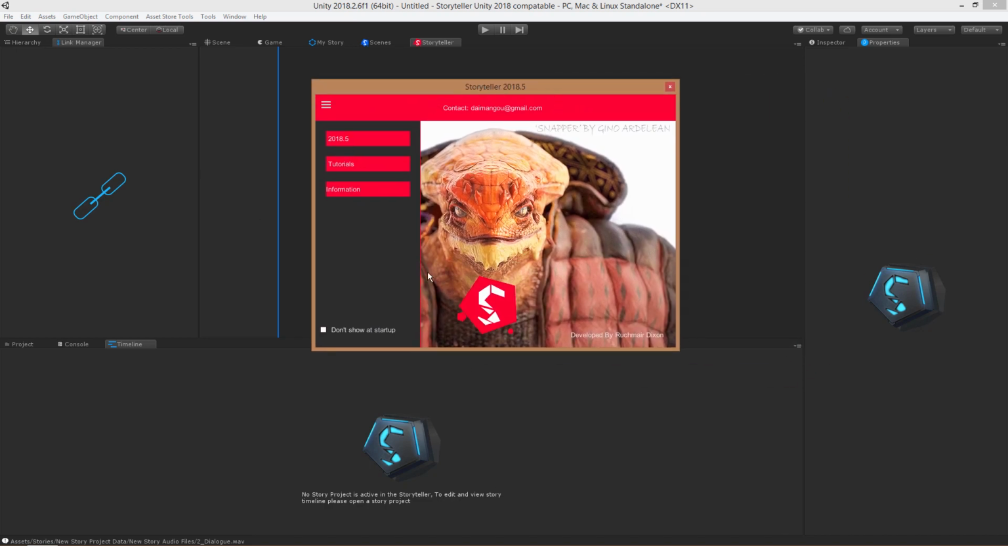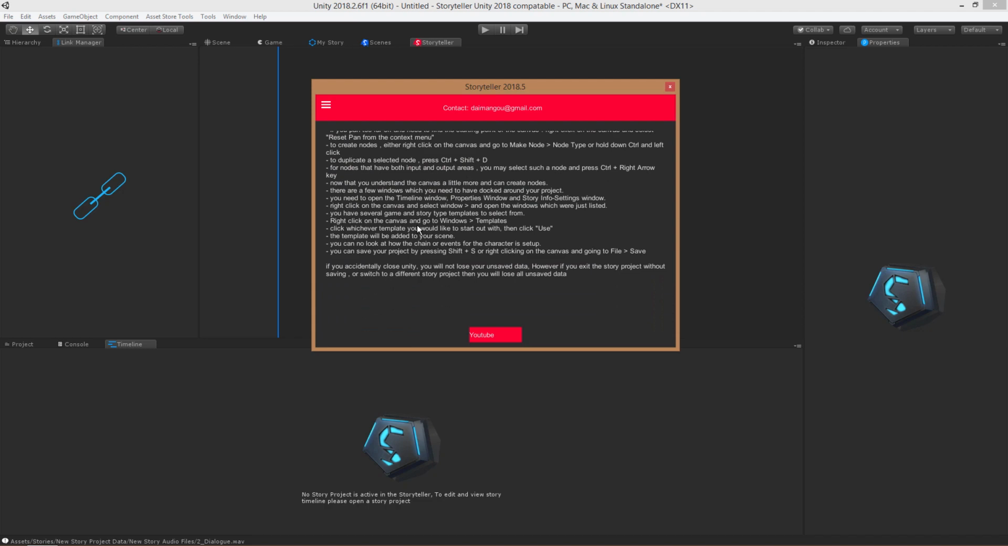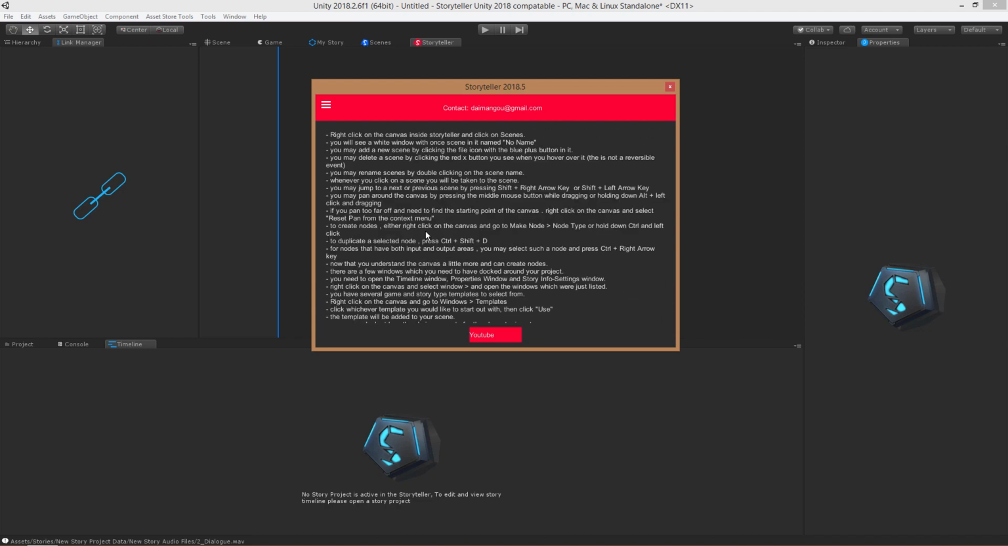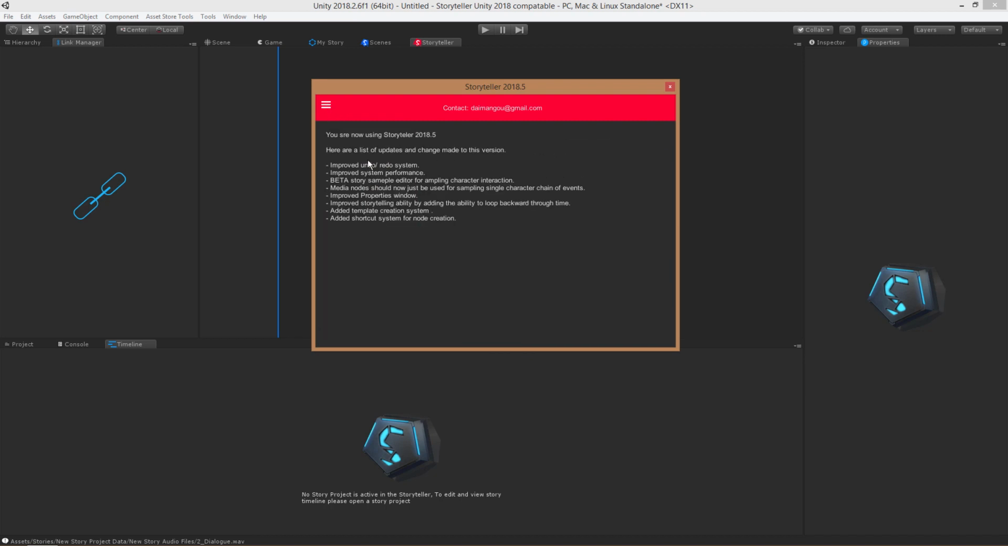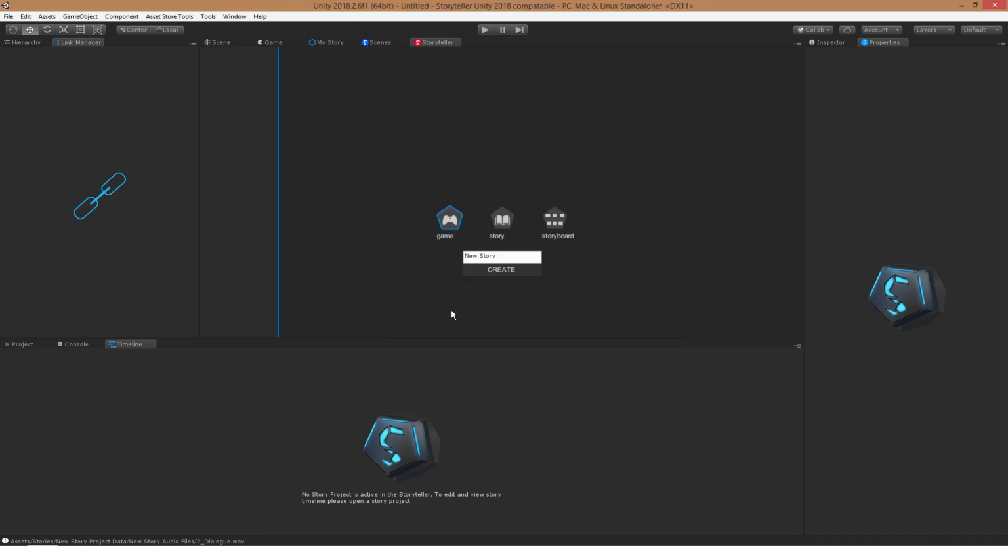Now, this is our basic overview of the Storyteller. It's version 2018.5. It has a little contact email area here. It has a text tutorial which you can follow, and a link to the YouTube channel where you can find more tutorials, and this one included. Information area with the updates to the 2018.5 version, though there are more updates that aren't listed here. Let's close that.